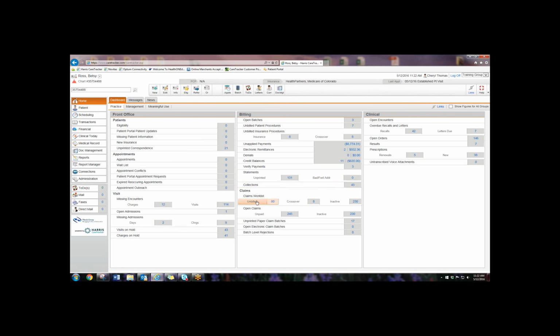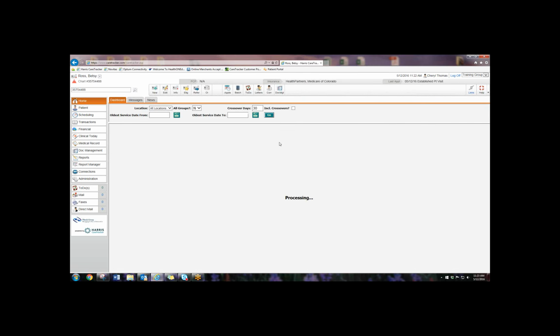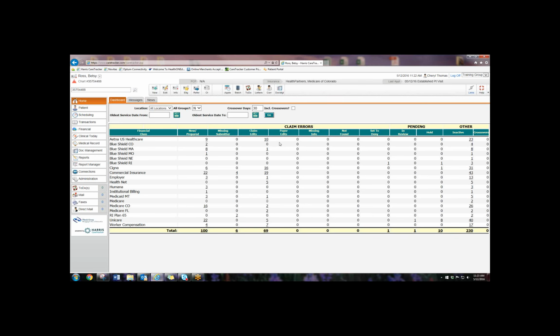Okay, so claims work list is the next one we have on our list, and I think anybody that does billing is probably familiar with this, but maybe some of you are not. We have our different columns here that we could look at: new and prepared, claim edits or any of those that bump up against the claims manager edits. Payer edits are rejections that come back from the payer. Inactive, this is probably one of my favorite things about billing in Caretracker, is if a claim is more than 30 days with no activity on it, it means you haven't rebilled it, you haven't put a note, anything like that, it's going to fall in your inactive bucket.